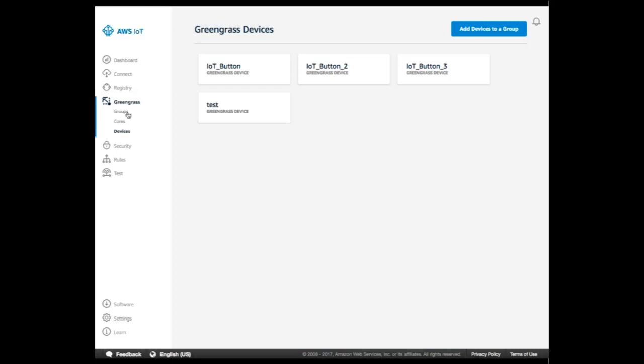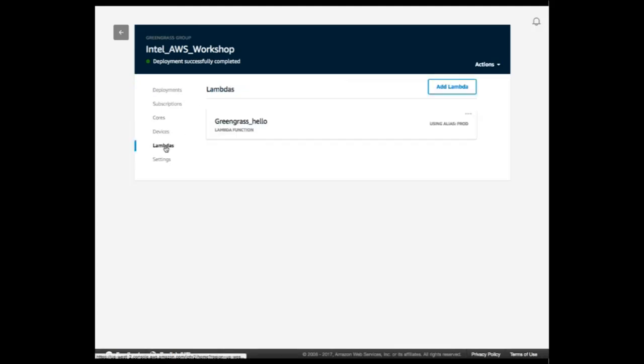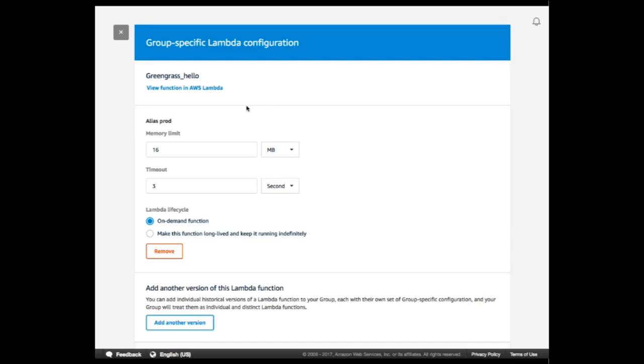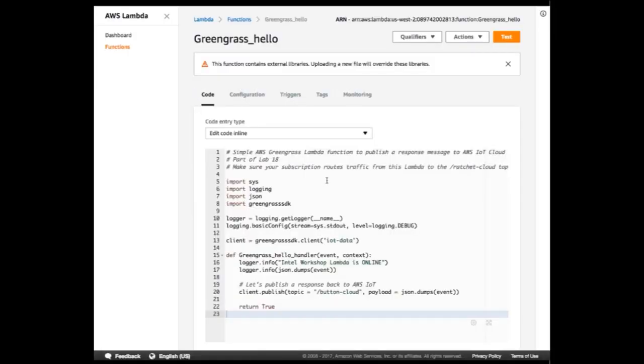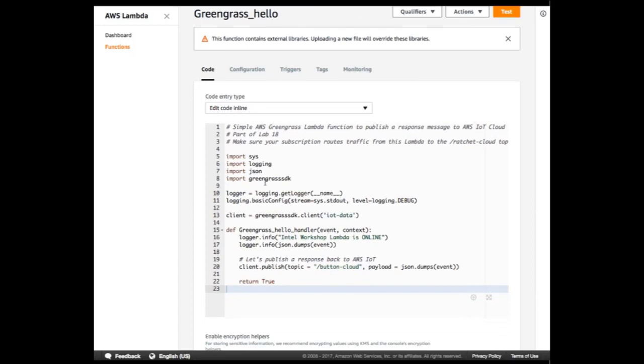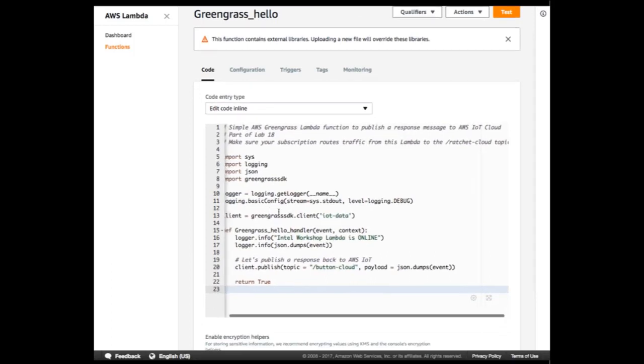Next, let's take a look at the Lambda function that we have running on our core. We can open it up in AWS Lambda to take a look at the actual code. As you can see, this code is written in Python, and it's pretty simple. We import a few libraries and connect to our IoT data topic with the Greengrass SDK. All that our function really does here is, when triggered by the subscription, republish the incoming message to our button cloud topic. And this is a topic that exists in AWS IoT, not the local Greengrass core.